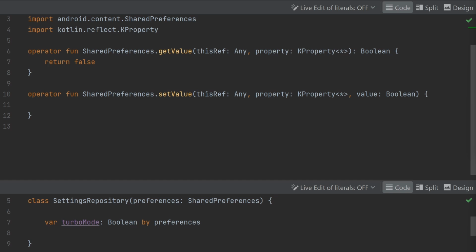We just saw how easy it is to create a property delegate in our own class, but how can we do the same for shared preferences? Since it's part of the Android API, we can't modify its code directly, but with extension functions, we can still augment it to do what we want. So to start things off, I've got two extension operator functions attached to shared preferences, one for getValue and one for setValue. We'll get this working with only Boolean properties first, and then later we'll come back for the other types that are supported by shared preferences.